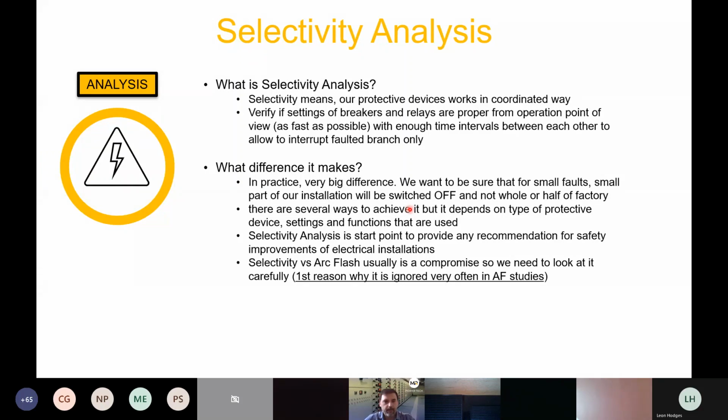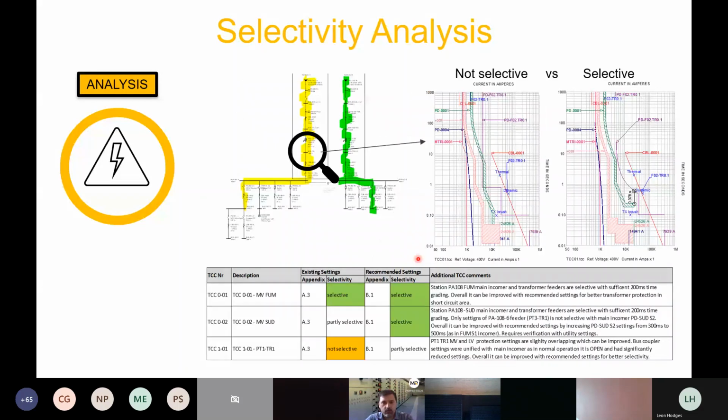And usually selectivity is also the starting point to provide any recommendations for safety improvements, from an arc flash point of view, and so on, because it allows us now to show you everything that's happening in the background. And usually this is also the first reason why this thing is ignored in arc flash studies. That's why it's excluded or treated at a very, very minimal level. So it should look more or less like this.